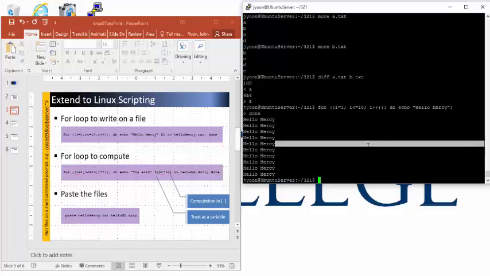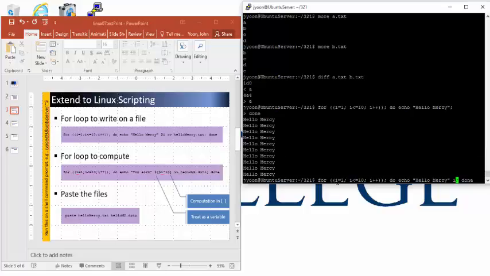So for some cases, you may want to repeat this with the variable I, because I is the variable. So can I use this I, in a way that hello mercy 1, hello mercy 2, hello mercy 3, 4 until 10? Is it possible? Yes, you can.